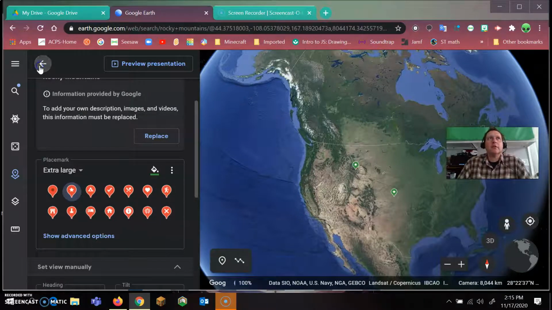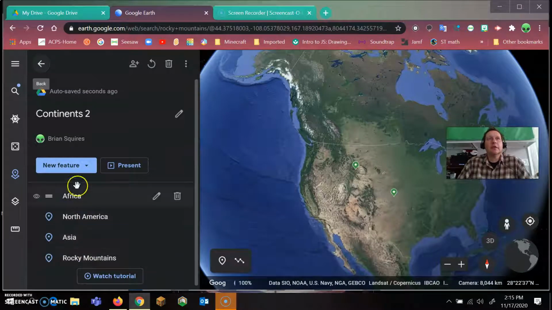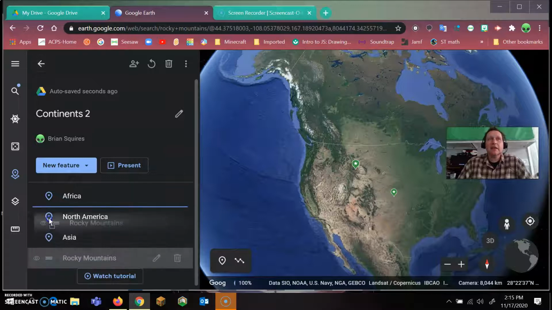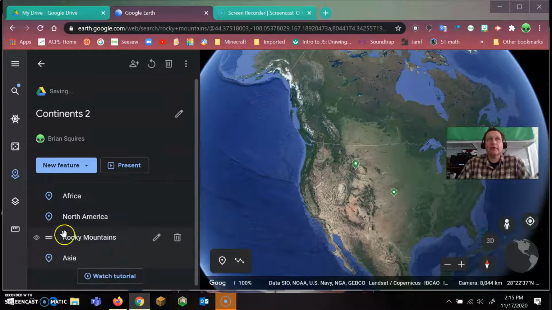All right. Now, if we go back to these, if Rocky Mountains is in North America, we want to put this with the North America ones. The easy way you do that is you see how when you're on it, you have those two little lines. If you click and just drag, you can move that up and down and plop it wherever you want to. So we can shuffle these around.